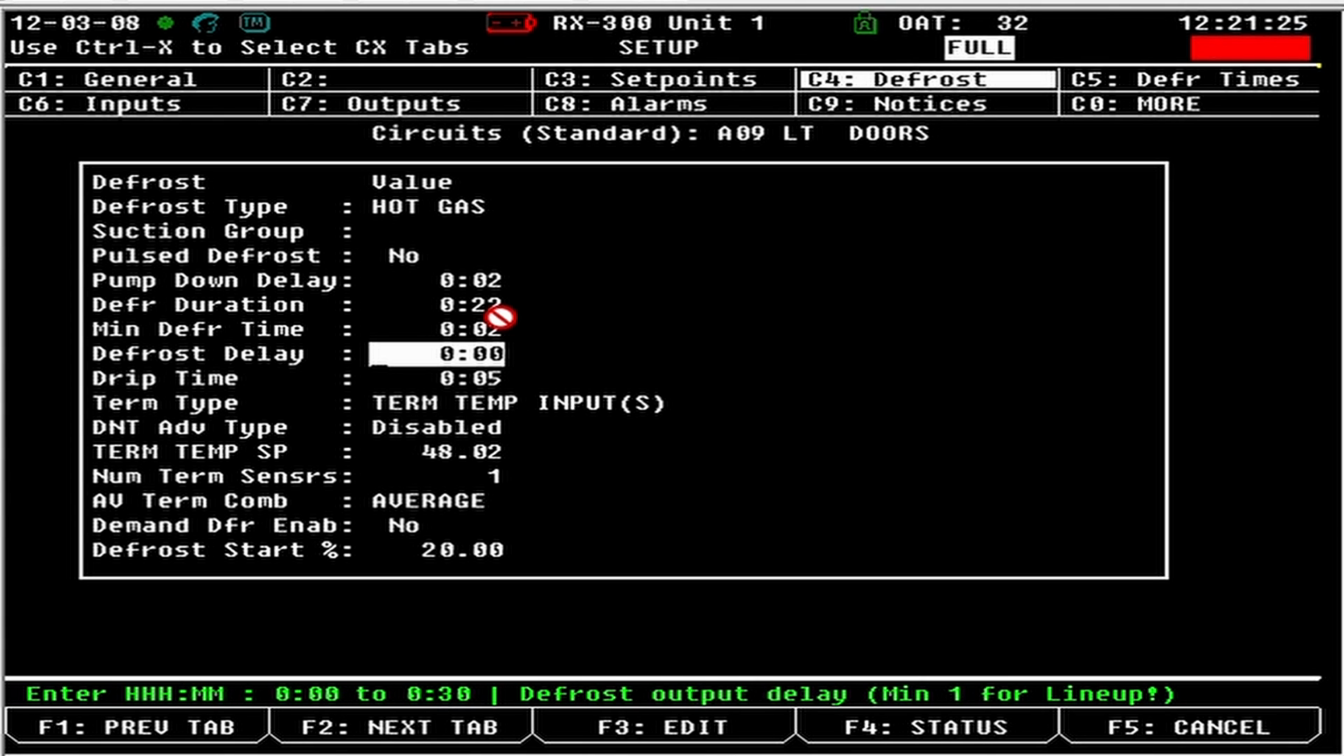So minimum defrost time, I always go half of what your max defrost is. So if it's 20 minutes, I go 10 minutes. So that way, no matter what, you at least get half the defrost time if your term sensor were to fail. So that way you don't ice up. So now we have a term sensor set point.